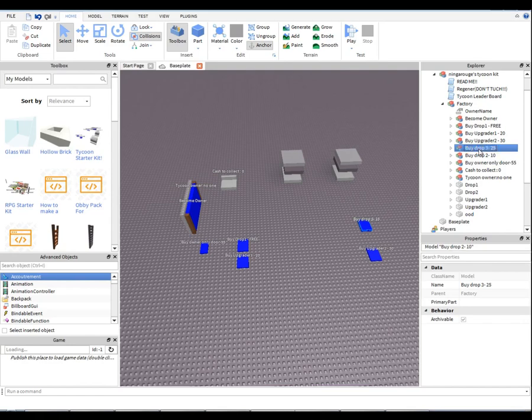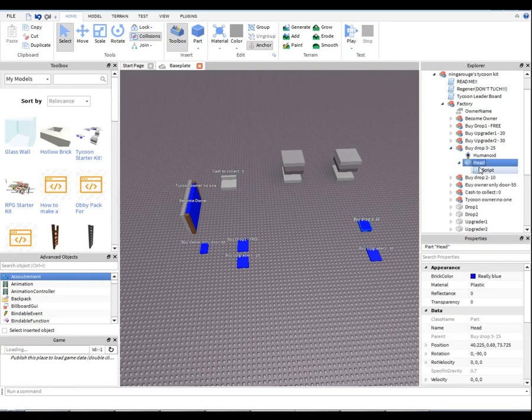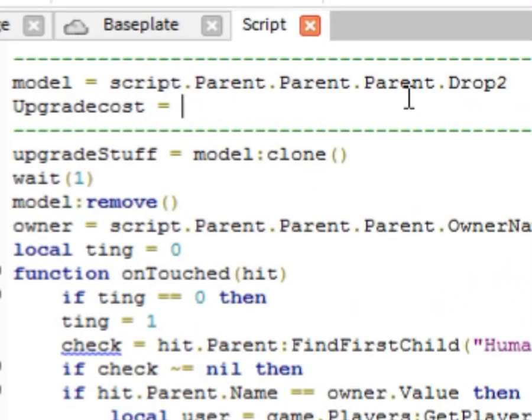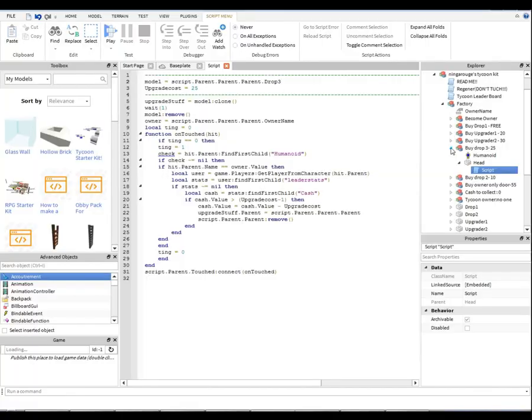So anyways, what we can do now is actually duplicate drop 2 and then rename it to drop 3. This is if you want to add more droppers. Make it 25, change the upgrade cost right there to 25, just like that. And then you can X out of that script. As you can see, it says parent drop 2. You're going to want to change that to the name of your next model, which for us is drop 3. So we'll change that to drop 3, just like that.